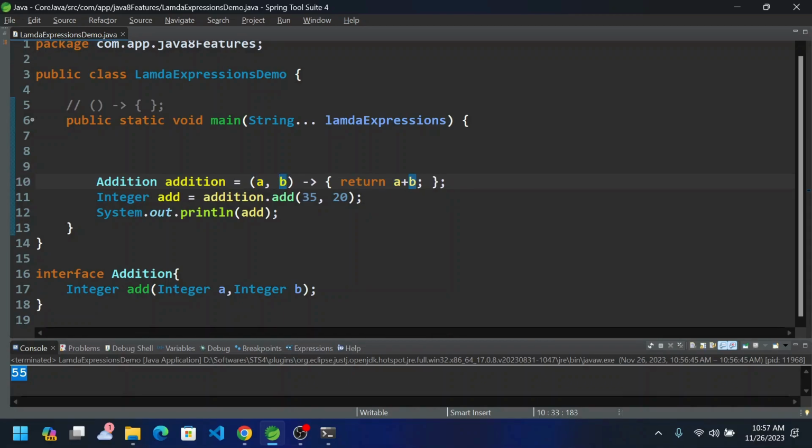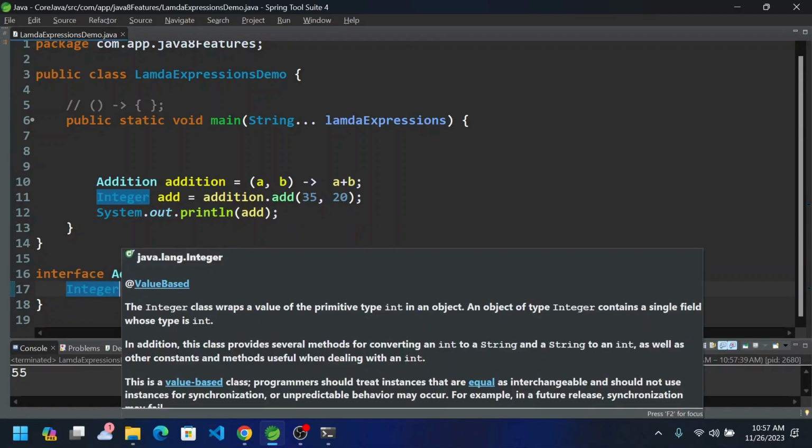And moreover, if your implementation logic is only one line, then you can remove the curly braces and the return statement also. So I can remove it and let me run again. So I'm getting the output. So this is the implementation logic for the add method with a lambda expression. So now we can say this is a functional interface.